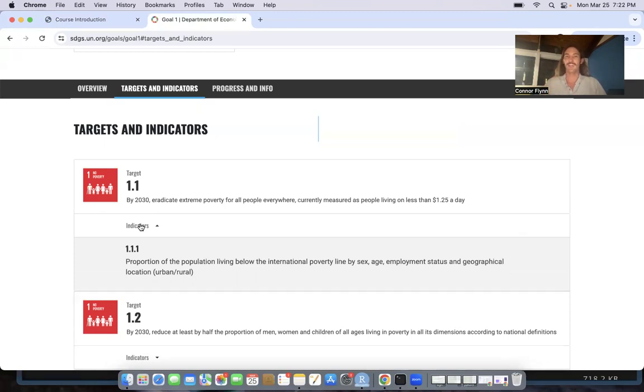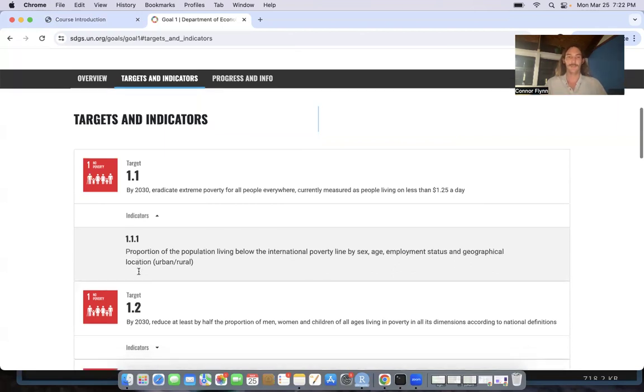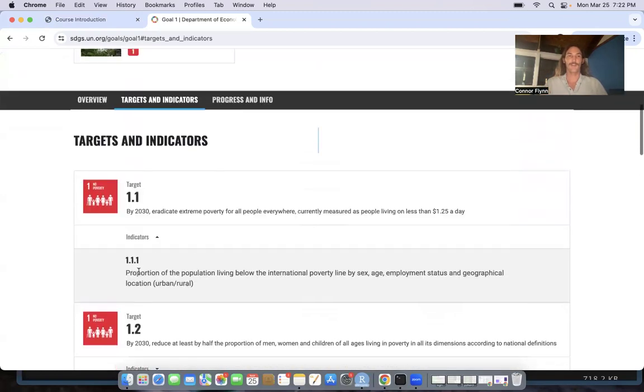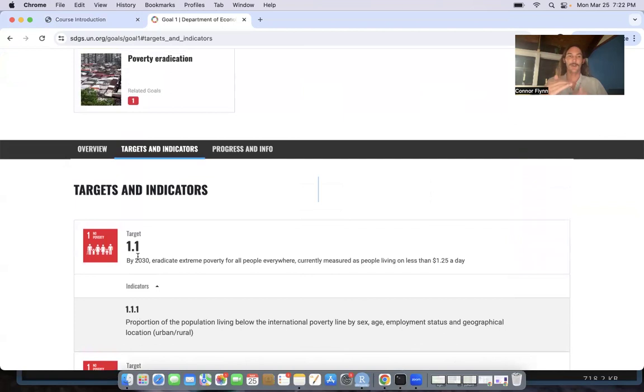So you start to see that this goal one, no poverty, like what exactly does that mean? And that's when we get into targets. And target 1.1 is eradicating extreme poverty. And we measure that with the indicator of the proportion of the population living below the international poverty line. And you'll see here these targets and indicators move for every SDG. So SDG 1 has them.